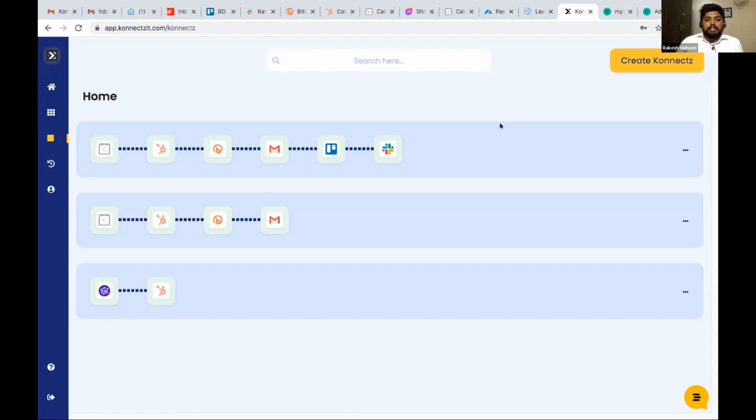So what does deep integration mean? When people build more complex workflows, they can use more data from an app. That's the idea behind Connexit.